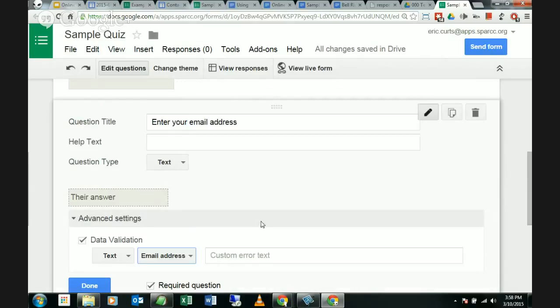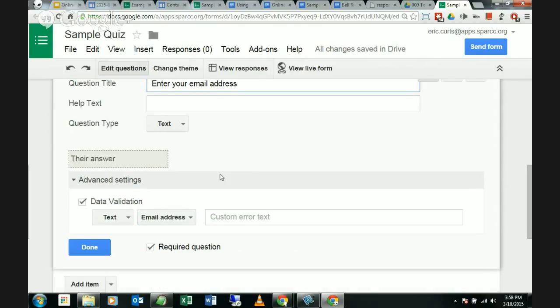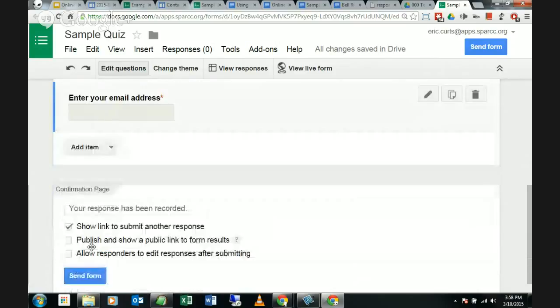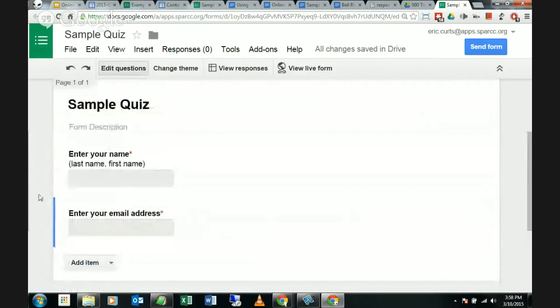And there I am. I'm happy with that now. So I've got enter your email address. I've made it required. I've said the data validation is it must be an email address. Click the blue done button and it folds away. And there's question 2. So we've got our first question and our second question. Now remember, I did say earlier there is a way to automatically collect the student's email address. We will talk about that later.